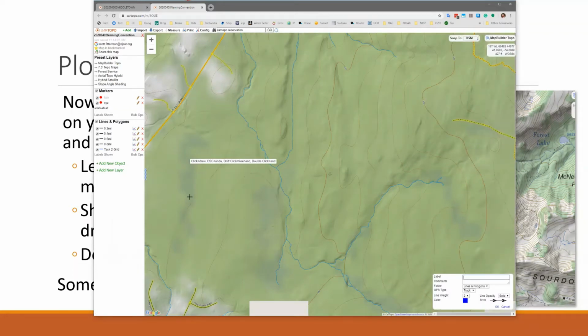The first time I click, I've got a point that I'm starting from. Now I'm just moving my mouse around. If I click here once, it lays down another point. Click here, it lays down another point. But now I messed up, so I'm going to hit escape, and it goes back one point.